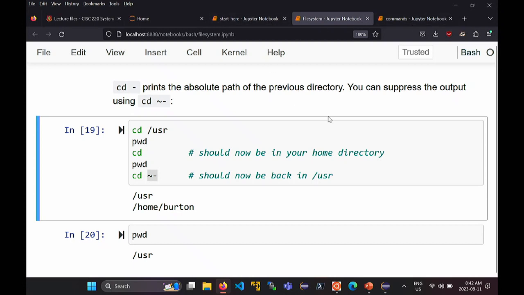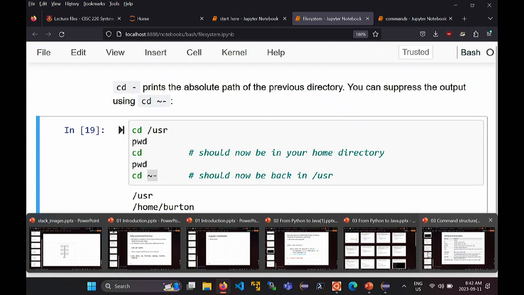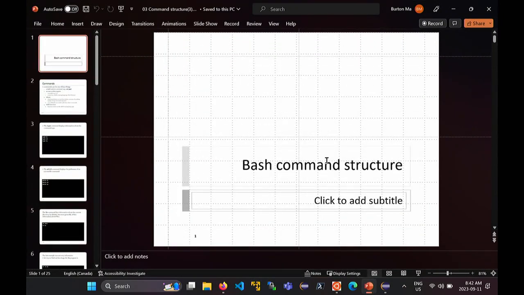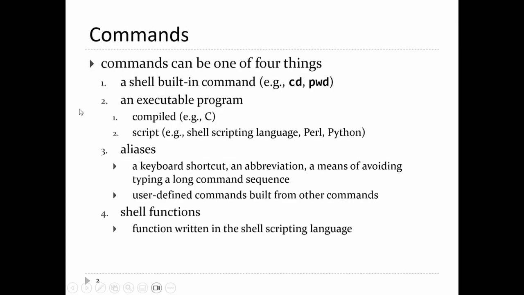All right, so let's jump to the next topic, which is looking at commands in more detail. If you came in late, the slides aren't up on the lecture slide right now, but they are basically the same as what's inside the command notebook. I'll put the slides up later today. All right, so commands in Bash.